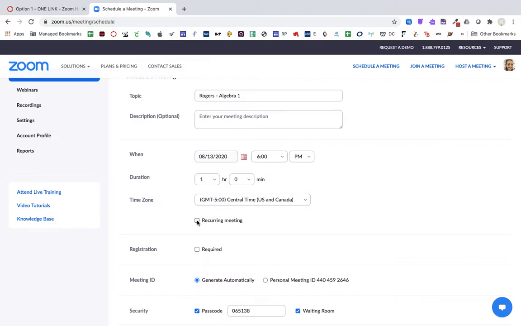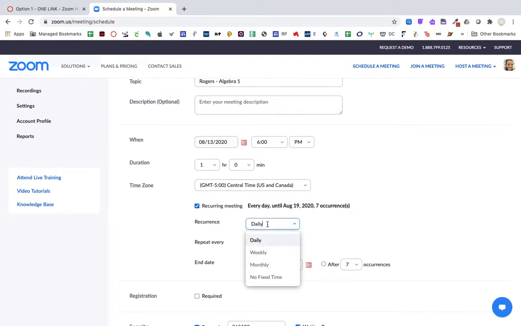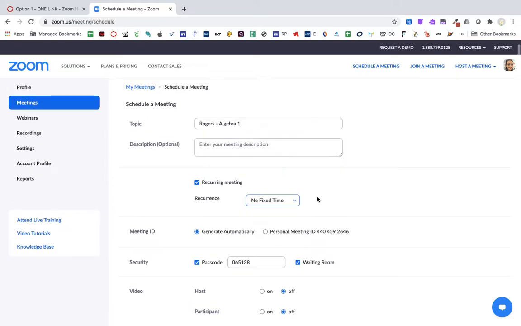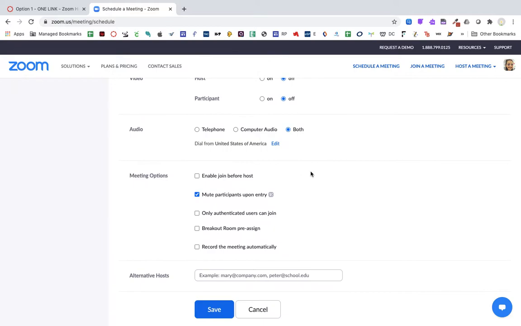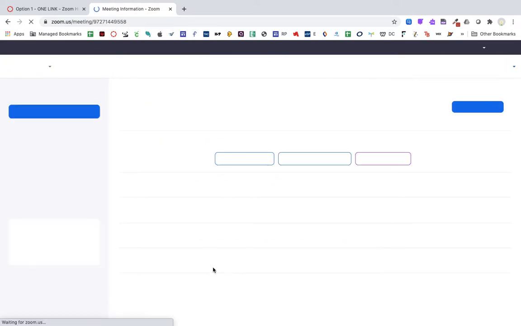In fact, for this option, I'm going to hit recurring meeting, and I'm going to hit recurrence of no fixed time. You'll notice that when I did that, it actually took away the start date of August 13th, and there's not a time on here anywhere. So basically, you can start this meeting and stop this meeting whenever you want. Remember, for this option, that's what you would do. Option 1, a single button in your course. Of course, you can mess with your settings here. I'm going to click Save.